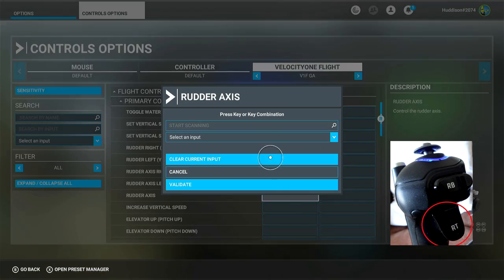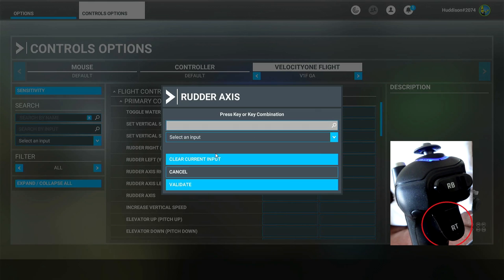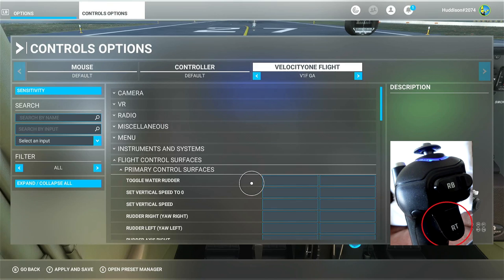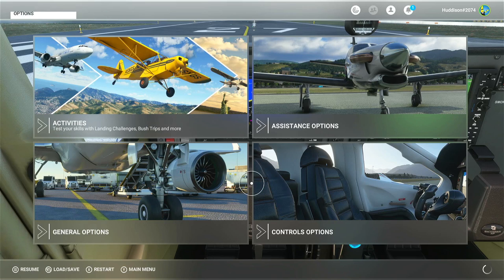Just going to click in the box and you can just press start scanning. Press one of your triggers. And validate. And apply and save. Let's go and check these.